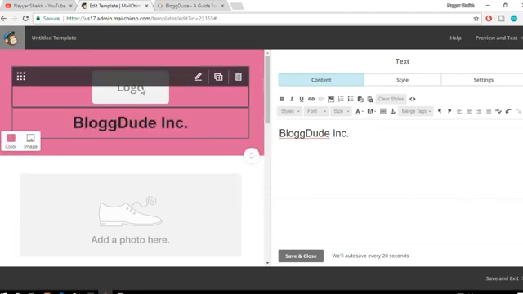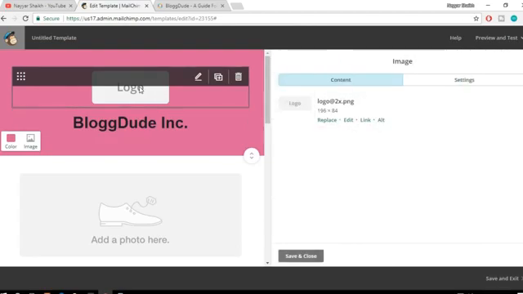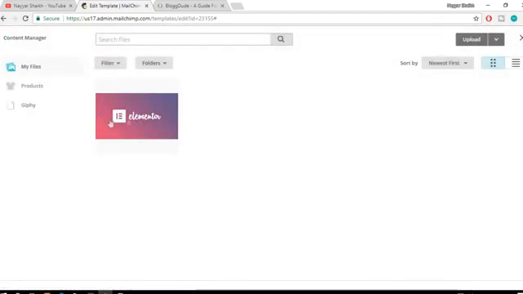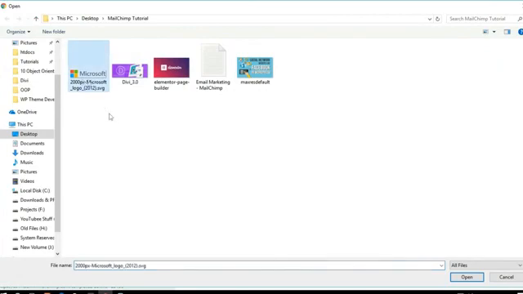Now we want to change the logo from here. So I'll just click on this logo, and at present this is an image, but we want to replace it. So I'll click on replace, and I don't want to use this thing over here. I want a logo. So I'll click on upload, and I have this Microsoft logo over here. I'm not a Microsoft fan or something, but I've just selected this one.